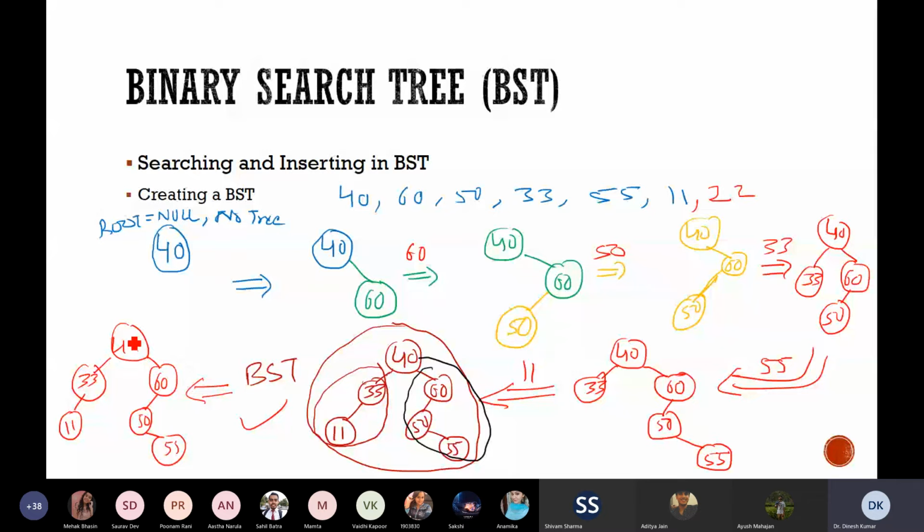Now 22 is smaller than 40. So where to move? Left of the root node. Left of this. So when I reach that, again compare your item with 33. It is again smaller than 33, so it will come here. Again I compare it with 11. Now it is greater than 11, so here. Okay sir. So any doubt to anybody? You can take any node.